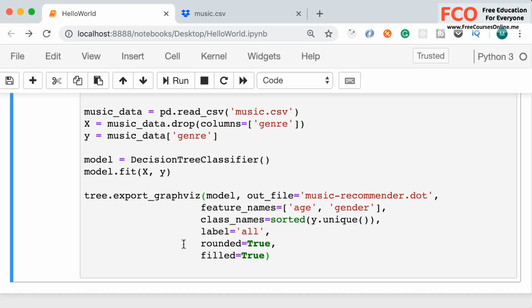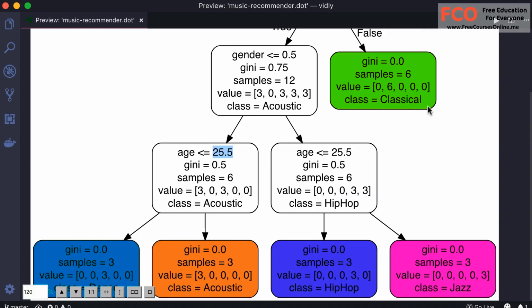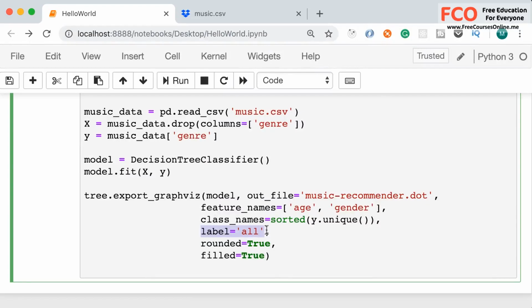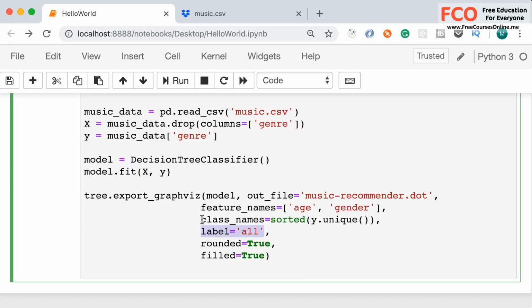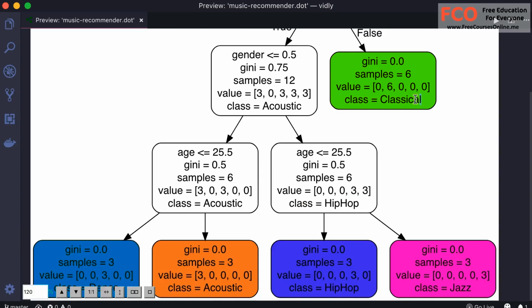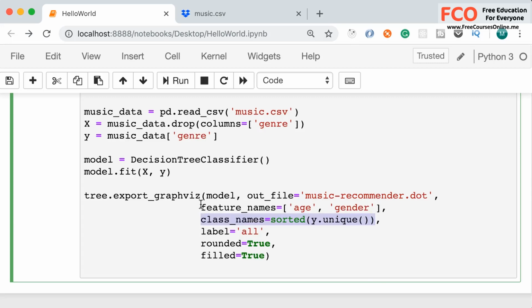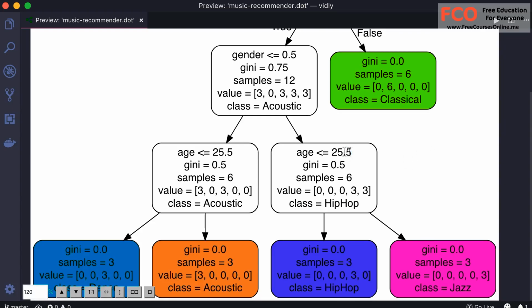Now back to our code, let me quickly explain the meaning of all these parameters. We set filled to true, so each box or each node is filled with a color. We set rounded to true, so they have rounded corners. We set label to all, so every node has labels that we can read. We set class names to the unique list of genres, and that's for displaying the class for each node right here. And we set feature names to age and gender, so we can see the rules in our nodes.